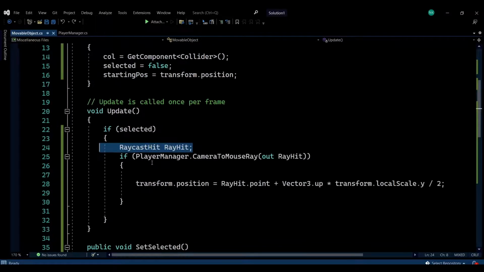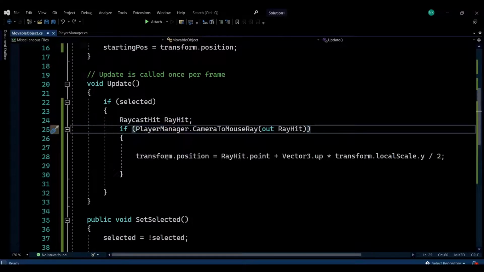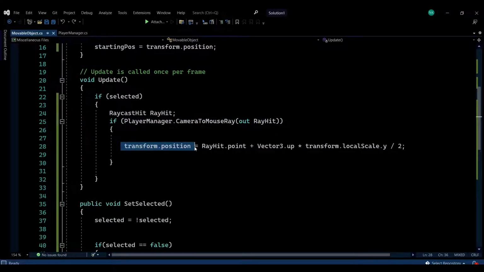And okay, so if this is true, it means that it hit something, and then we only set the transform position of the sphere to the raycast point, which is the location that the raycast hit something, and just adding the scale of this so it's above the ground. Otherwise, it will be within the ground that we hit or the collider that we hit, and we don't want that.